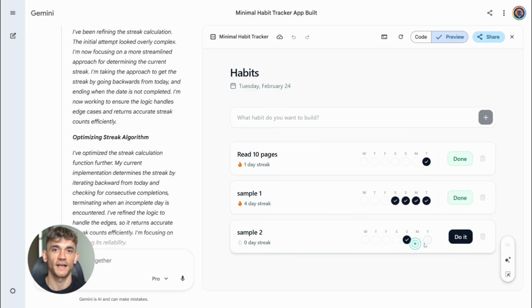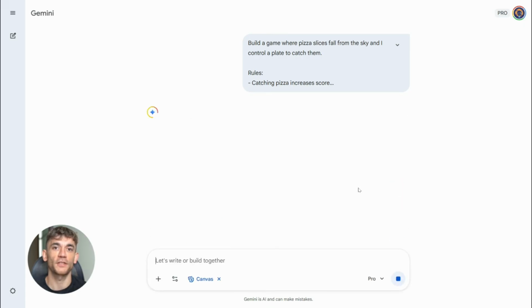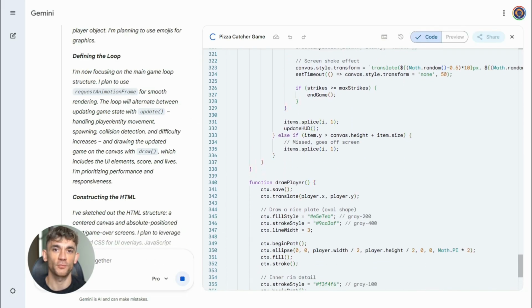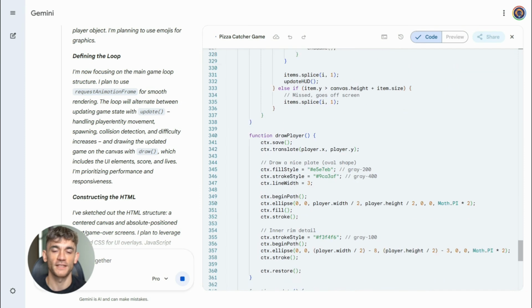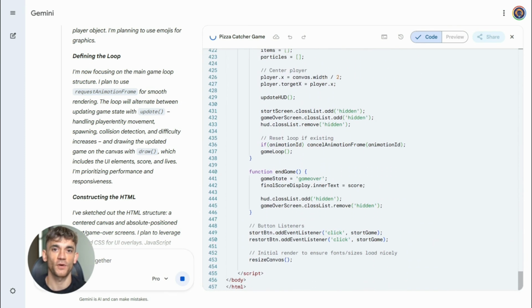Yes, Gemini Canvas makes games. And I don't mean boring educational stuff. I mean actual fun games. Say you tell it, build me a game where pizza slices are falling from the sky and I have to catch them on a platter. But if a rotten tomato falls and I catch it, I lose a point. 5 rotten tomatoes and it's game over. And everything speeds up the longer you play. Submit that. Under a minute, you've got a playable game.